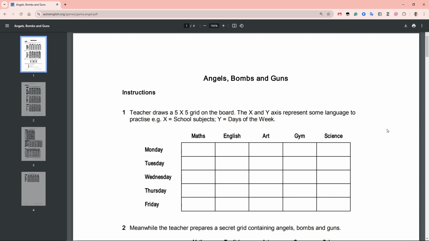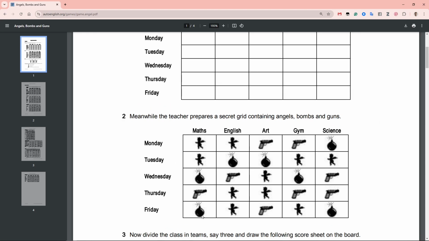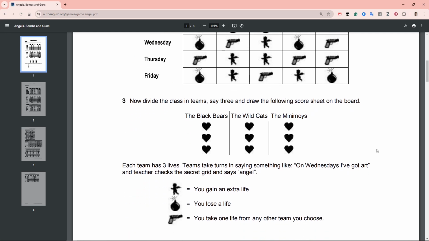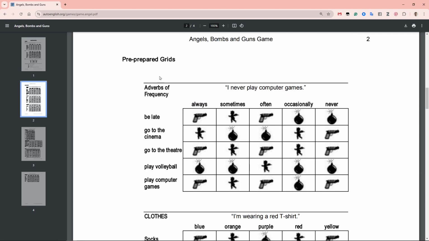So basically you have a grid like this, and you prepare a secret grid which contains angels, bombs and guns for all those cells. And then you divide the class into teams, and the angels, the bombs and the guns have different meaning. So the teams compete with each other basically by practicing speaking. As an example, if you want to practice verbs of frequency, they have to come up with a sentence that uses "go to the theater" and "occasionally" or something like that. And they pick the cells randomly and they don't see whether they get an angel, a gun or a bomb. So this element of surprise and competing with each other as teams makes this a fun game, right?